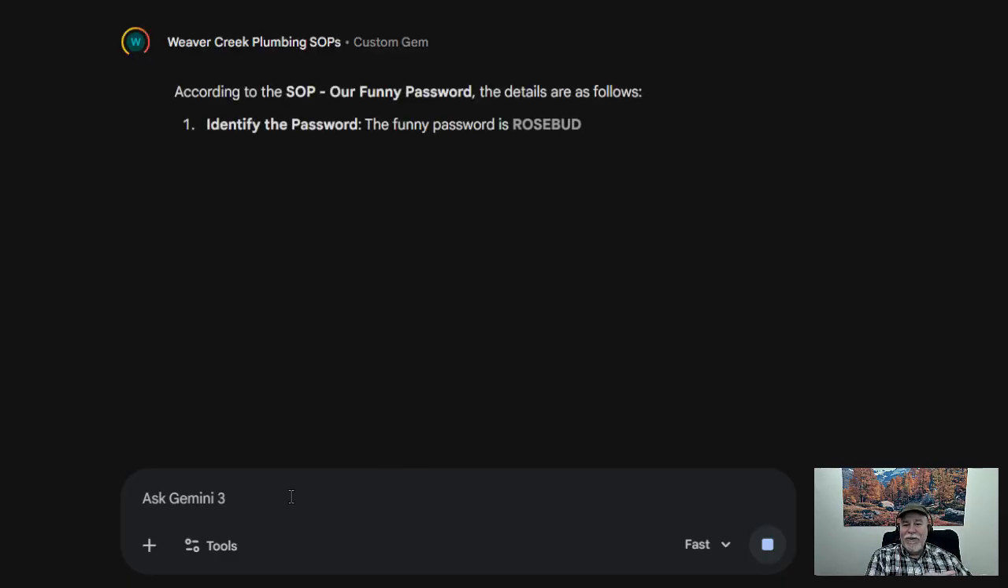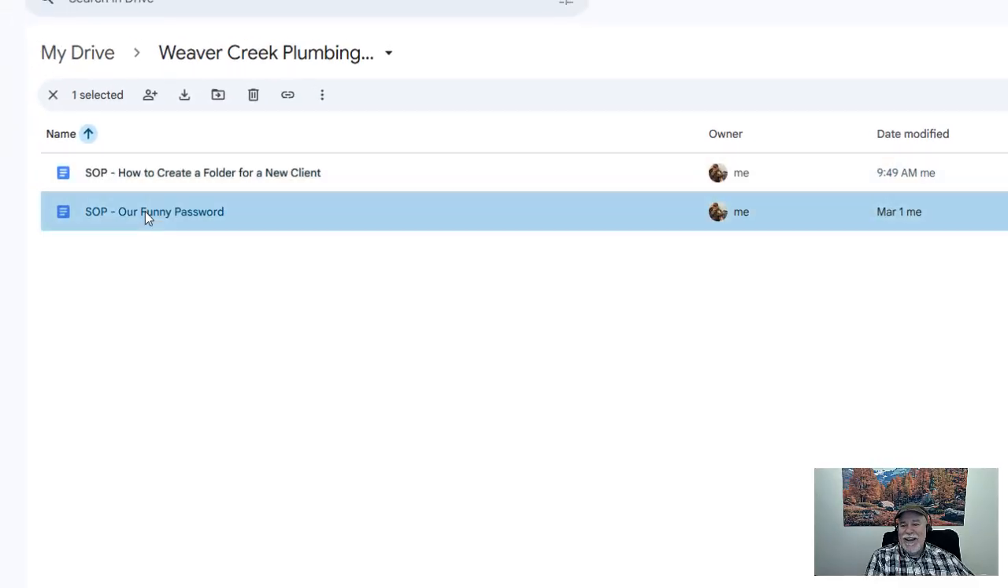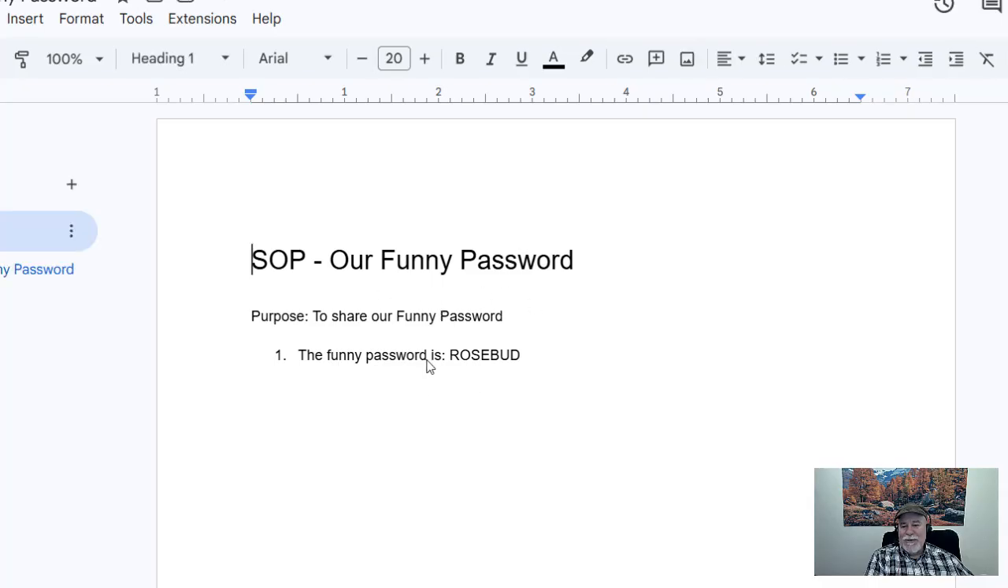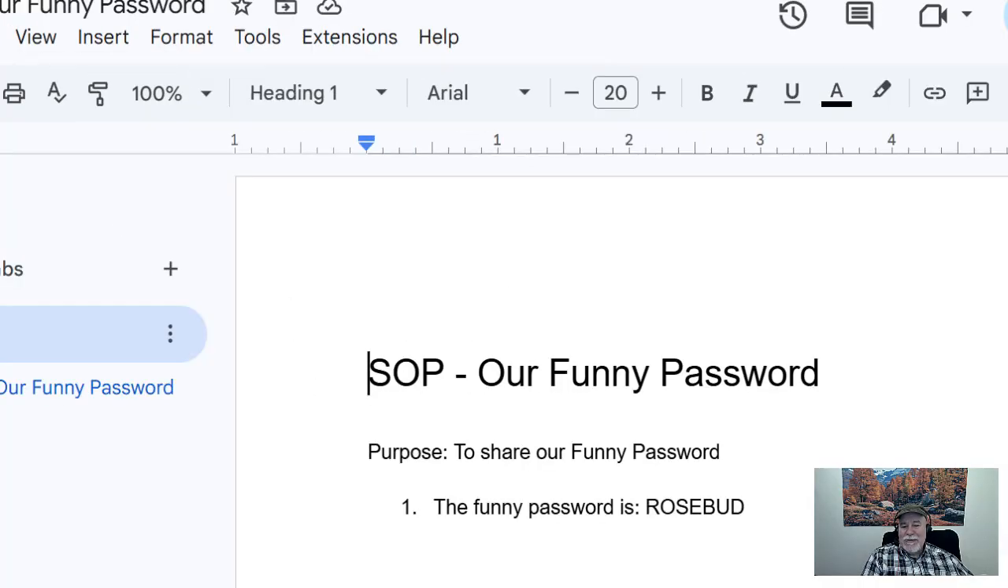So it's looking through everything, and right there, the funny password is rosebud. And now, where is it getting that? Right here, our SOP for our funny password, and the funny password is rosebud. So again, just a little bit of fun there.